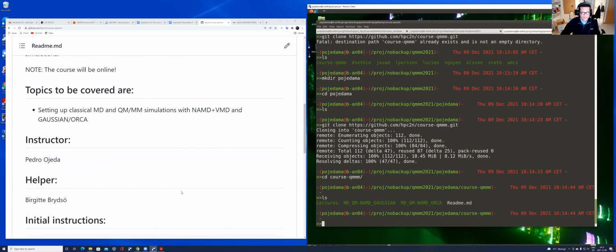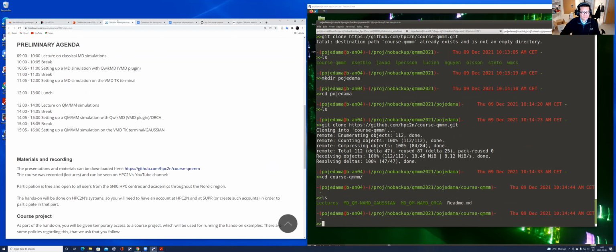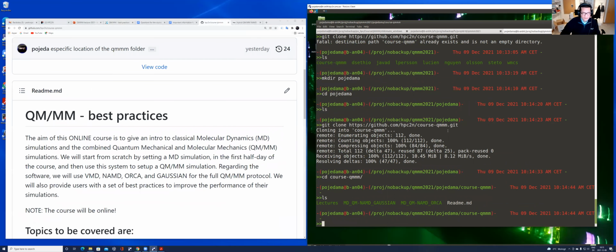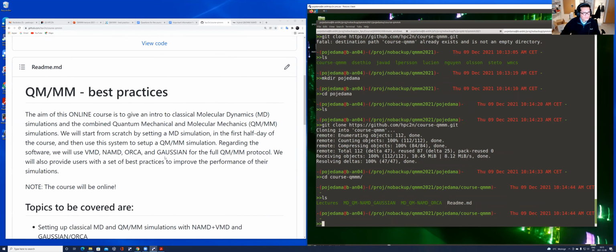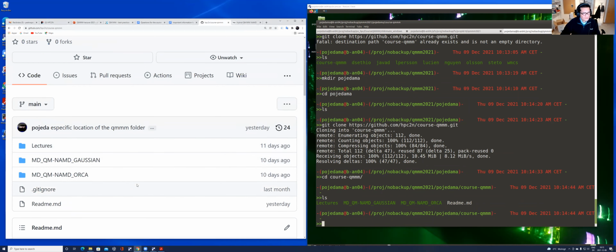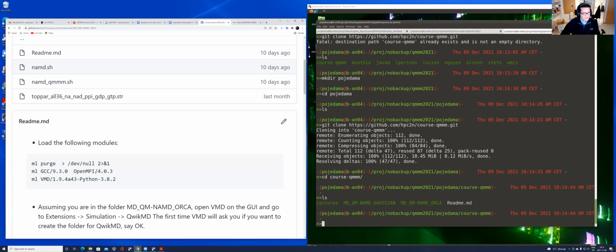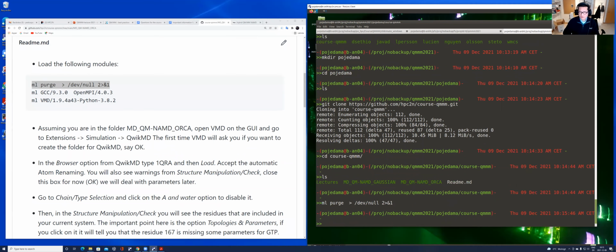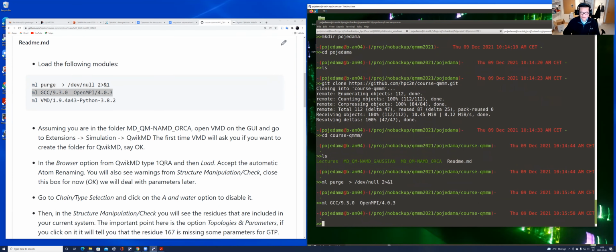So let me go to the first exercise, which will be on ORCA and MD and NAMD. I go to view codes and NAMD. Okay, the first step is to load the modules. First of all, I will do a best practice, which is to purge the modules that I have loaded before, and I do that with this command here. And then I will load the modules for VMD.